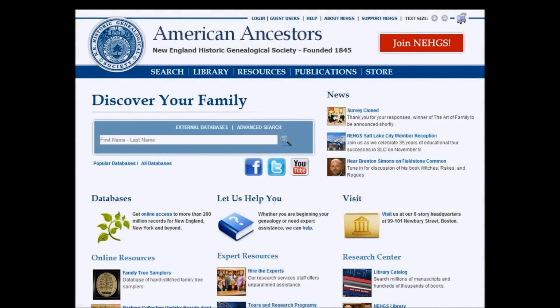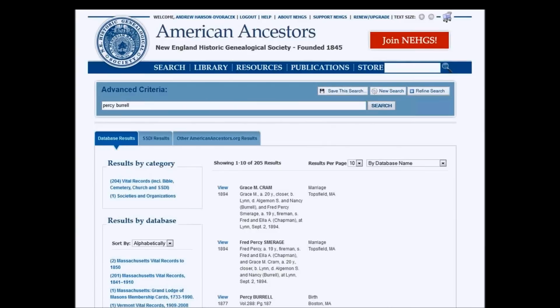So now that we've talked a little bit about the databases we have available, let's do a search. Let's dive right in. And the easiest way to do that is right from the home page using this keyword box. It does a quick keyword search, which searches every part of a record, and it's going to do it across all of the databases. This is going to be a very wide, comprehensive search. So in this case, I'm going to be searching for a guy who I have done a little bit of research on. His name is Percy Burrell.